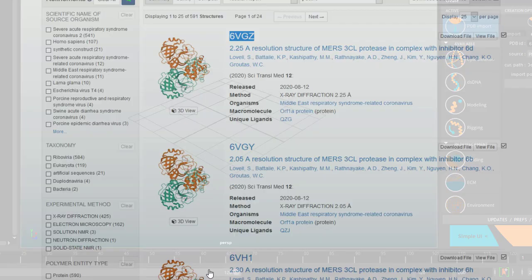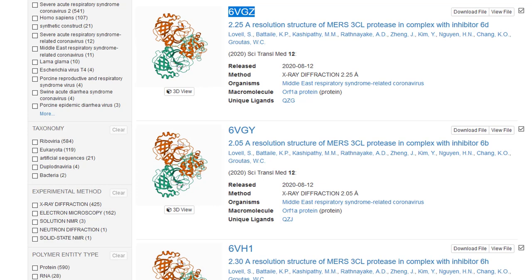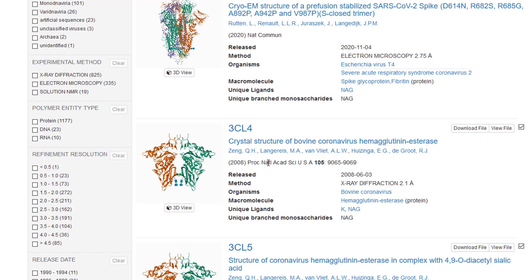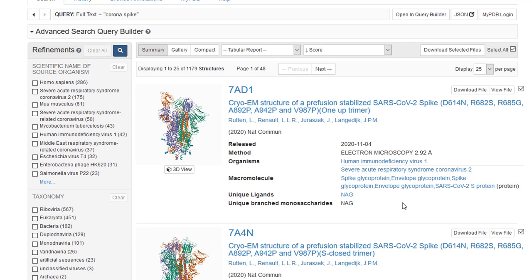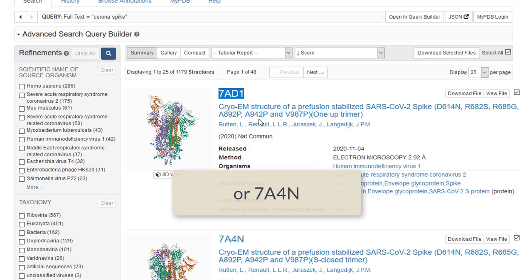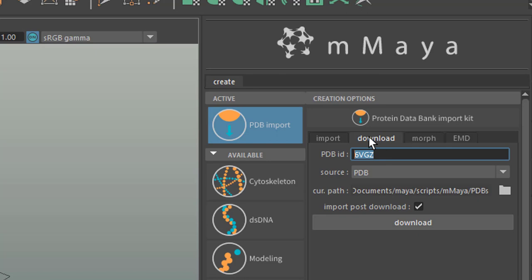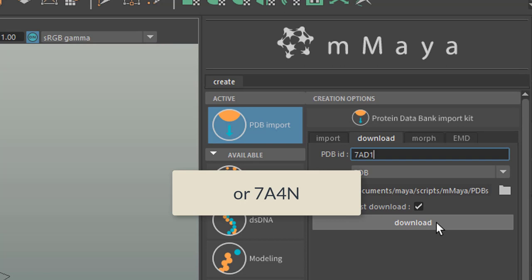Now let's go back to the database and look for the spike. This is from a publication of 2020 by Nat Common, and this one the same. And here we have other authors from 2008. It looks quite different, and probably a different kind of coronavirus. And we just use this one, 7AD1. We copy it. We go back to Maya, and here in the download tab, we paste it, 7AD1, and we import it and download it into the scene.